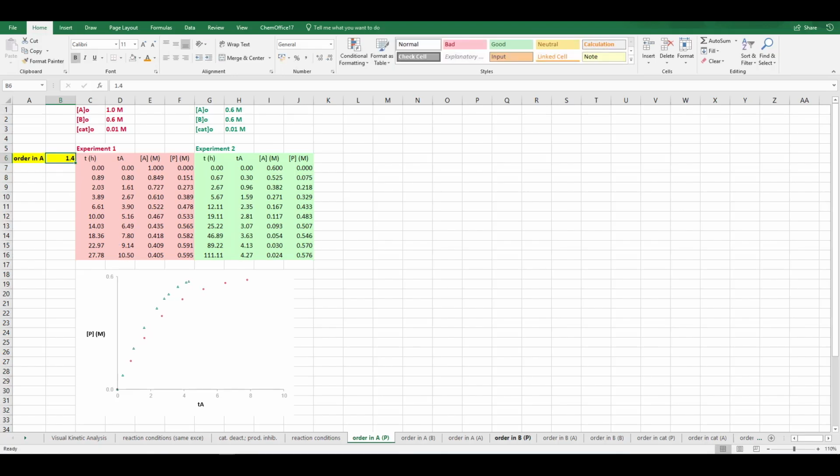Clearly the curves have now crossed, and the green is above the red. Overlay was observed when the order in A was 1, and as such, this is the order of the reaction in A. We could also elucidate the order in A by monitoring the consumption of the reaction component B. The formula is identical to the one used in the previous sheet, so we modify the value of the cell B6 until we observe overlay in both curves.